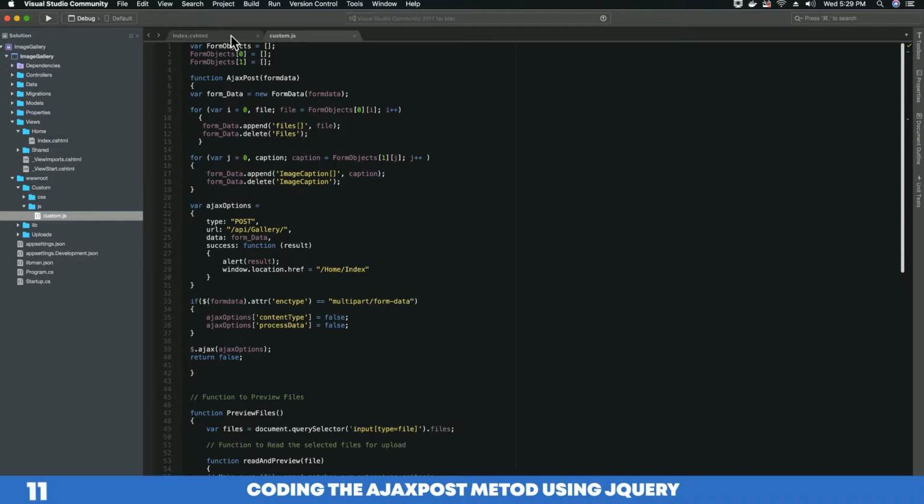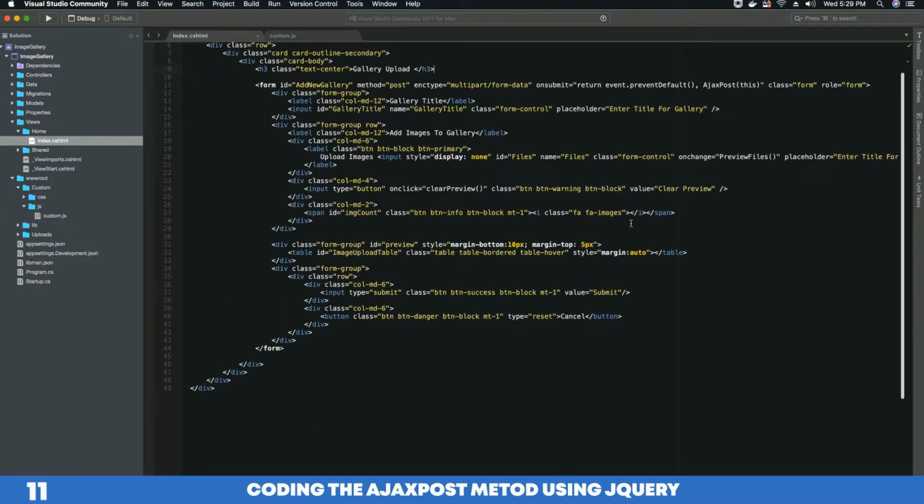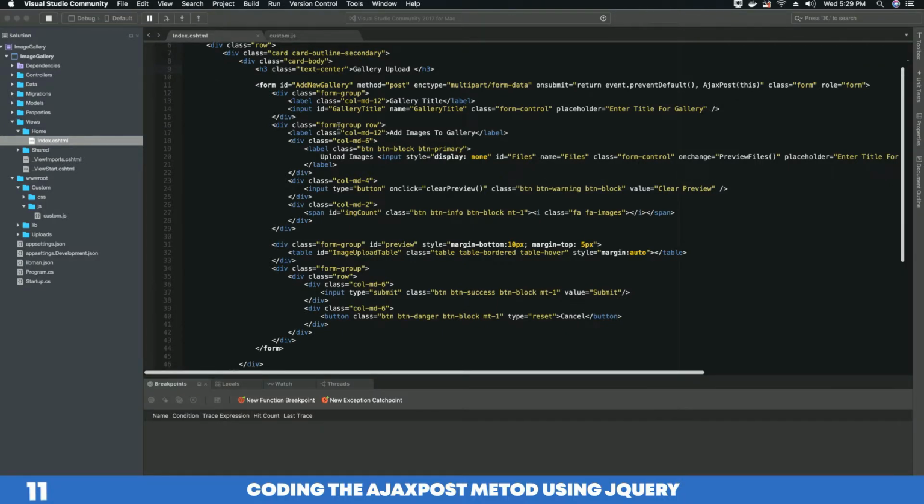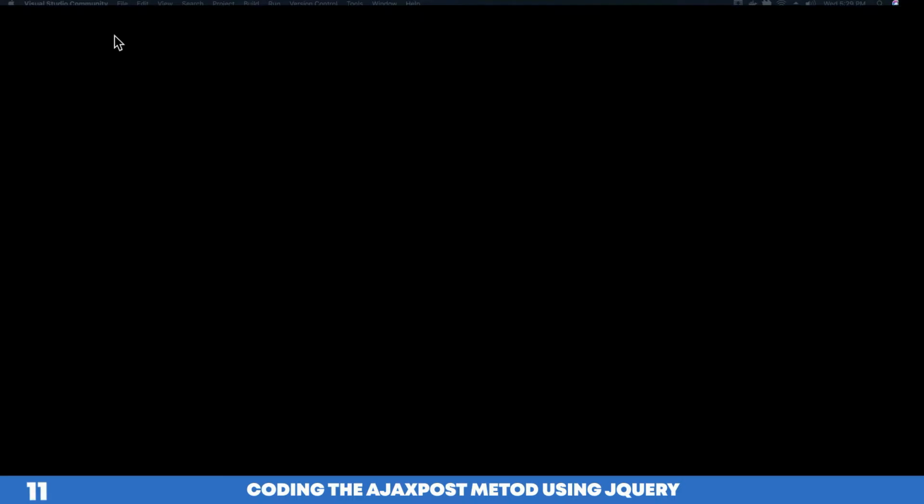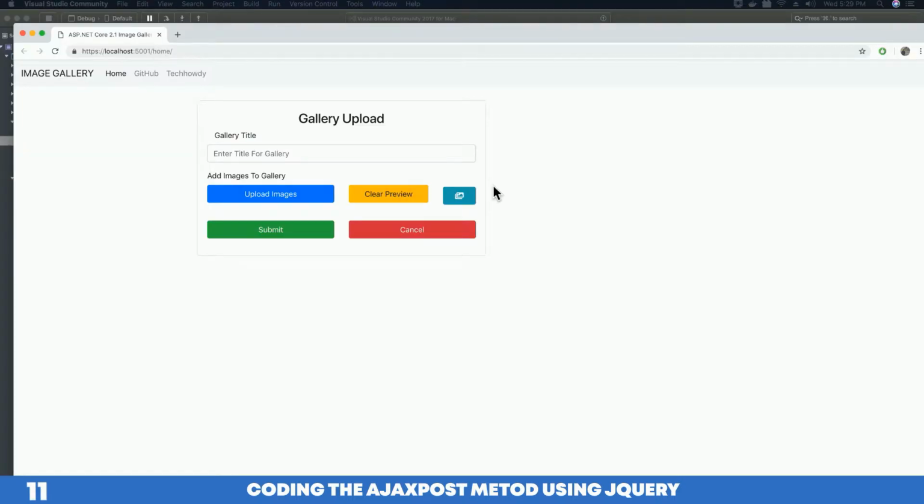So as you know, in our index.cshtml there is a form. So now when I run this application, we will see a form that we will use to upload images. So let the application load. Now the application is loaded. Now you see there's a form over here.